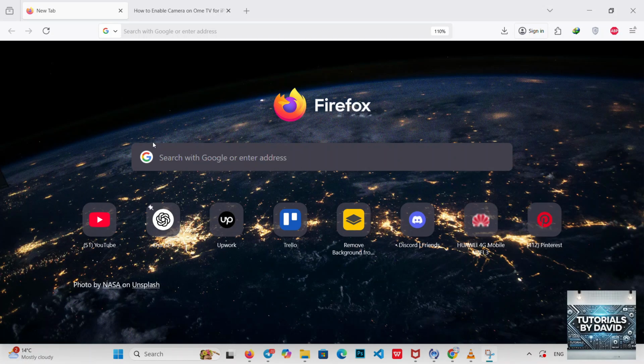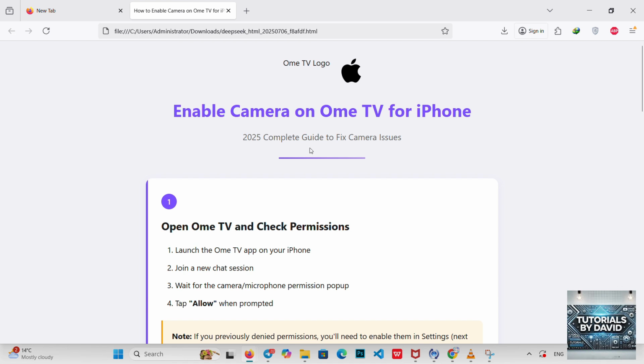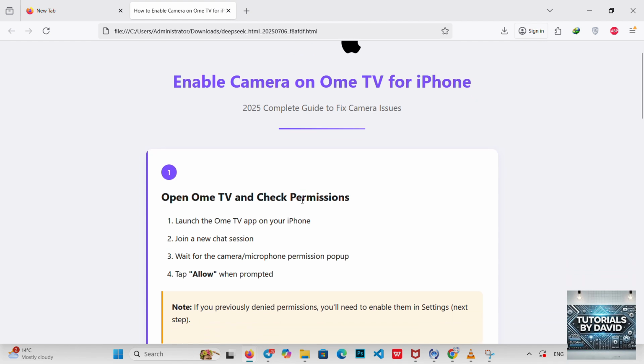Today I'm going to show you how to turn on your camera on Ome TV using your iPhone in 2025. If you're having trouble getting your camera to work during chat, this will help you to get it set up fast. First, open the Ome TV app on your iPhone.